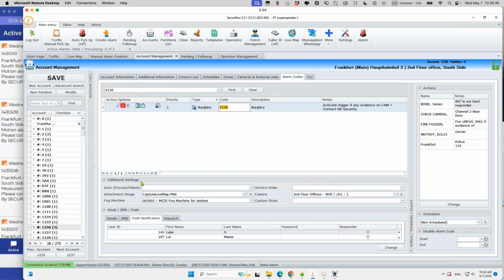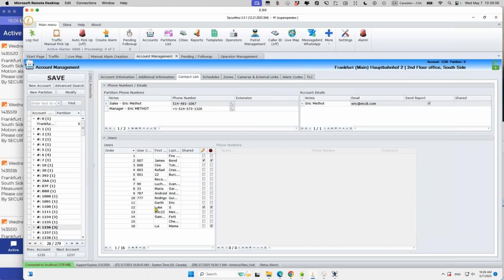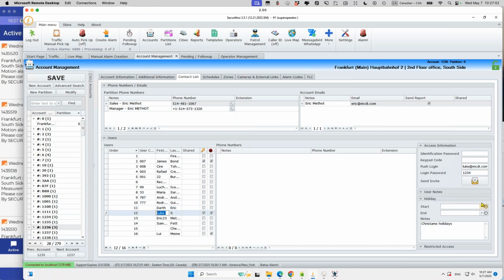So how is it done? Once you contract the service with MCDI, we add it to your Securithor. And you're going to have to register your users in Securithor. Namely, for example, this one here, you give them access to the Verificator app with an email and a password.